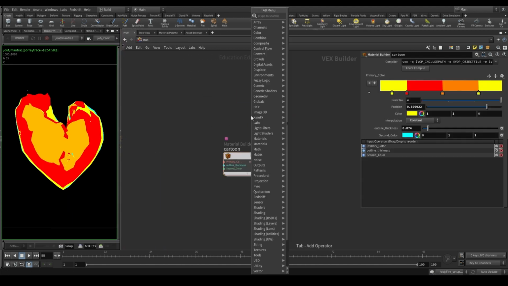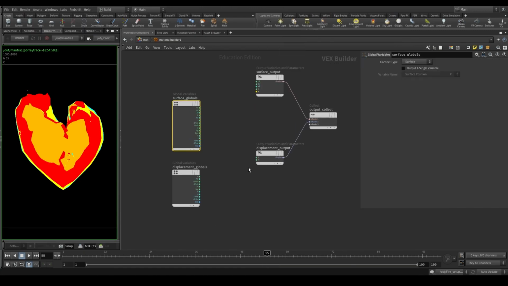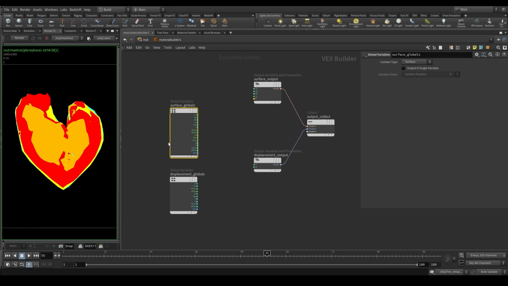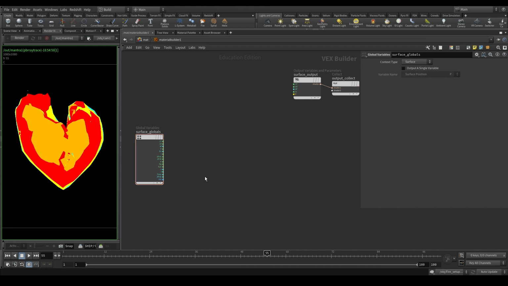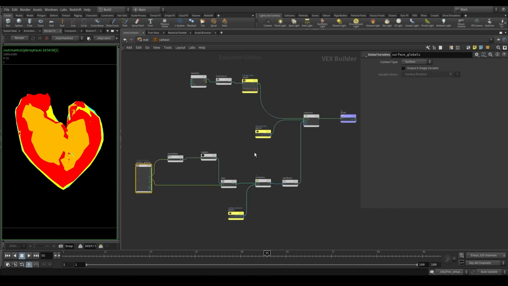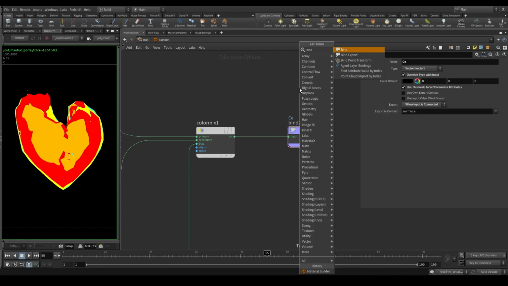But before I explain how it works, let me just show you something very quick. When you make a material builder, in case this is your first time working with shaders in Houdini, this is how it looks. And here we don't need displacement, so I'm gonna delete those, and I'm just gonna keep the global variables and the output and just put the output on the side. So back to the shader.